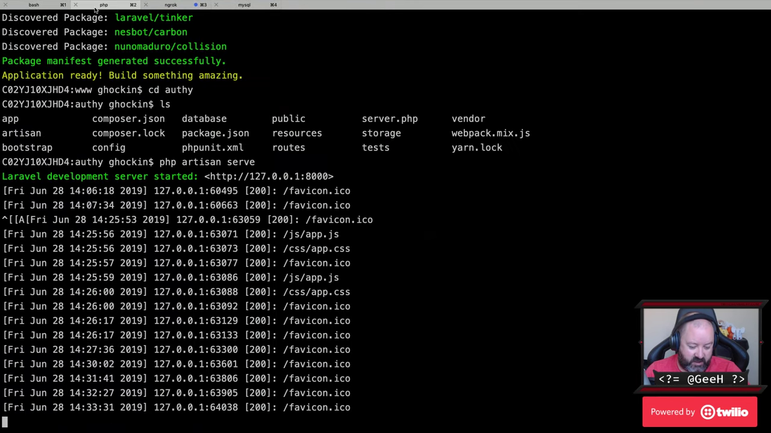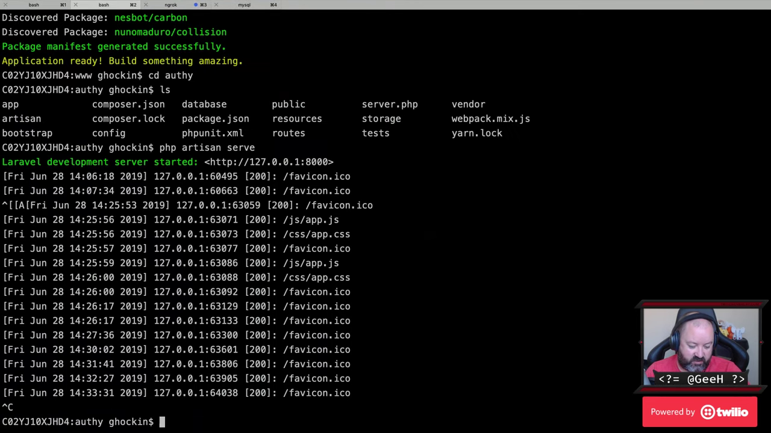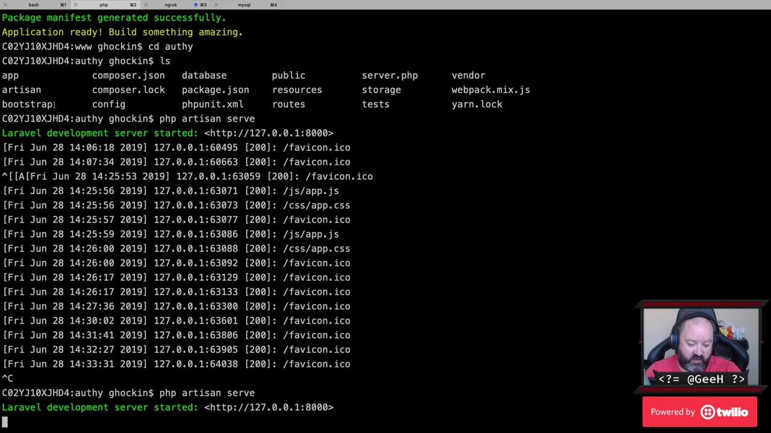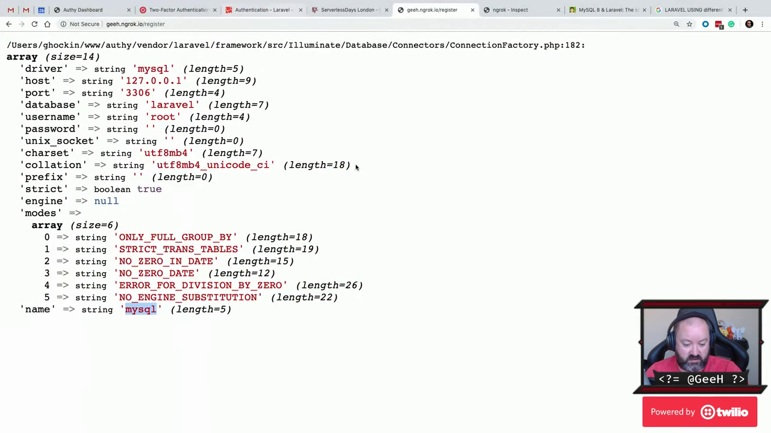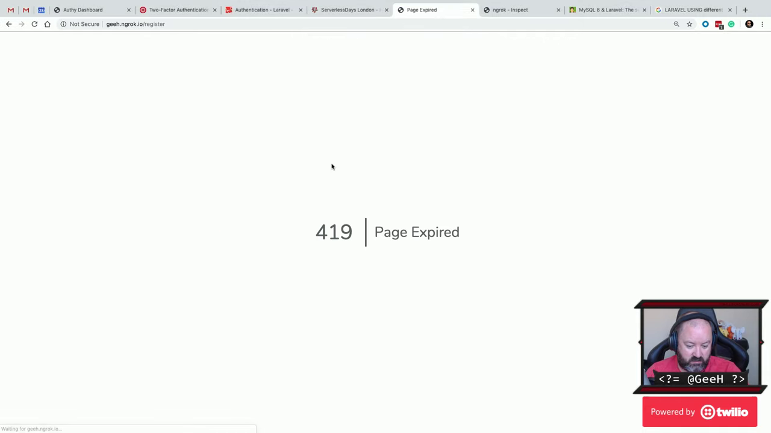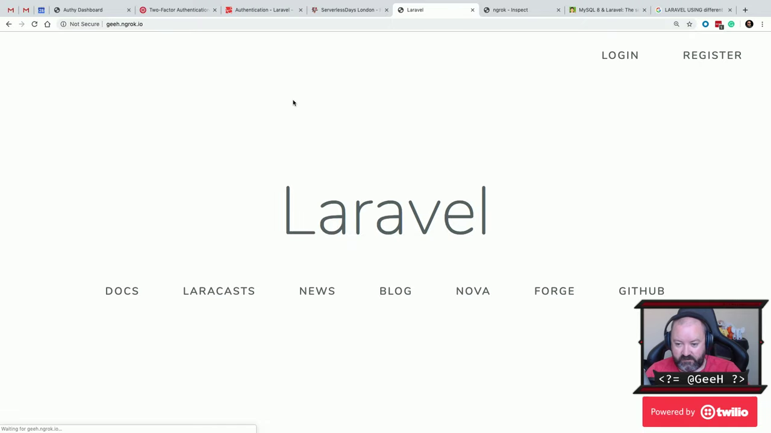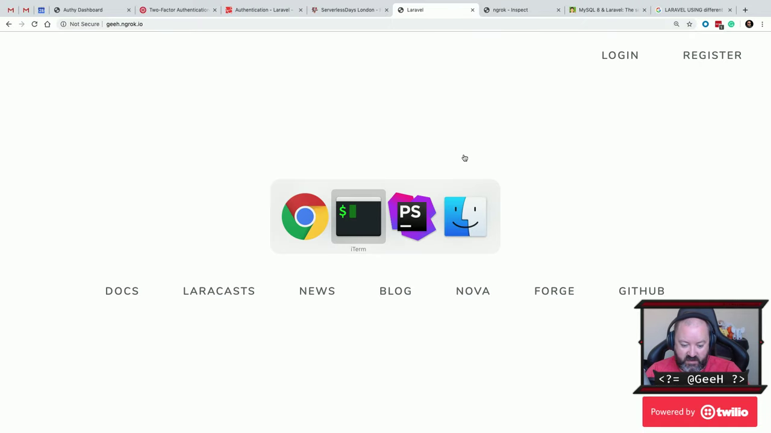I wonder if it is cached. Like, if I have to recycle the server. That would be really weird, but it could be the case. Page expired. Okay, that's fine. Can you check the .env again? Yeah, of course I can.